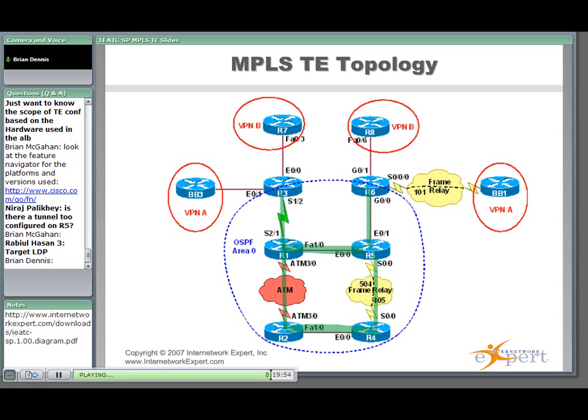Somebody asked a question about targeted LDP. It's really not needed for this situation. We're in a pure RSVP traffic engineering environment. We don't need LDP. There are some weird advanced configs you may see where they've got traffic engineering running in the core, then LDP on the edge, and the edge routers are pointing to each other for remote LDP sessions.